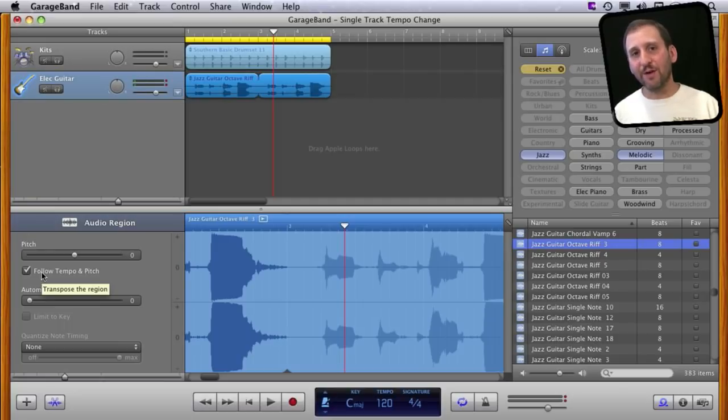Now, this is a fundamental part of GarageBand because you have all these loops here on the right, and they're actually all recorded at different tempo and pitches. And when you bring them into a single project, it matches them together. That's how you can use all of these different loops together. Otherwise, you'd only be able to use loops of a certain tempo and pitch with other loops of the same.